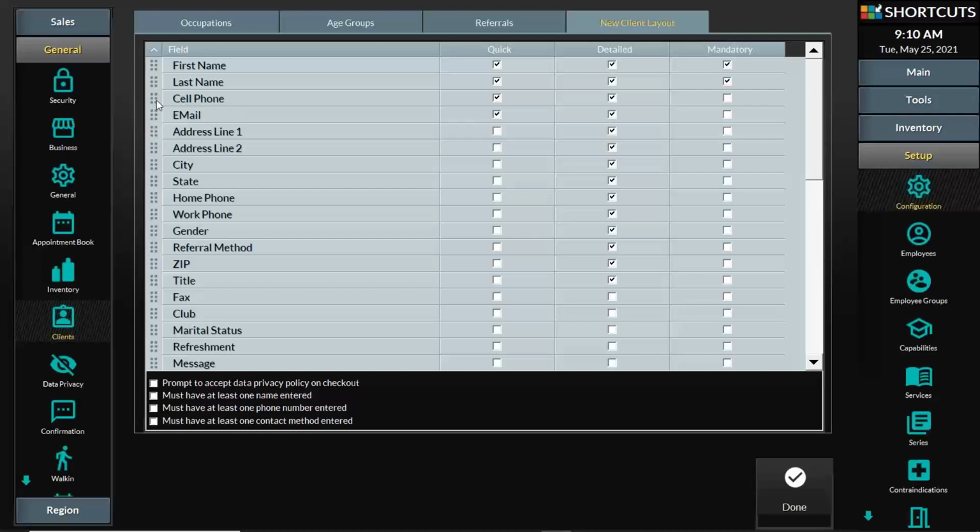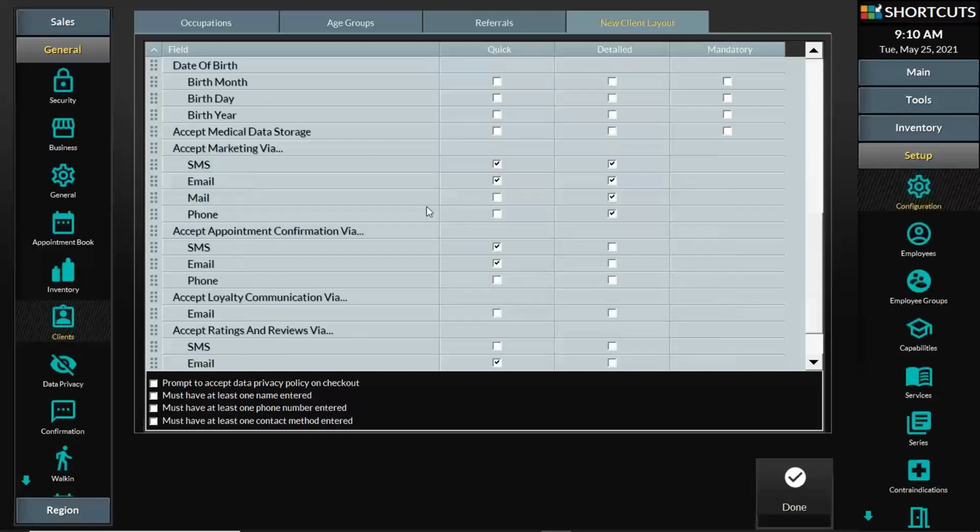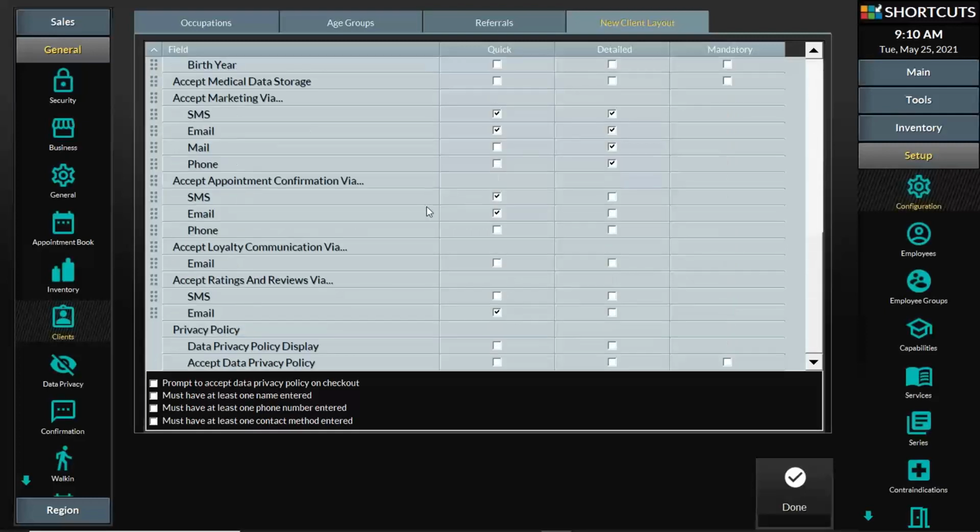So in this case, for my business, I prefer to ask, can I get a first name, last name, cell phone number, and email? That's my preference. So I make sure the quick checkbox is turned on. I'm not really interested in home numbers, so I can disable that. And then at the bottom of the list are my marketing and confirmation options.